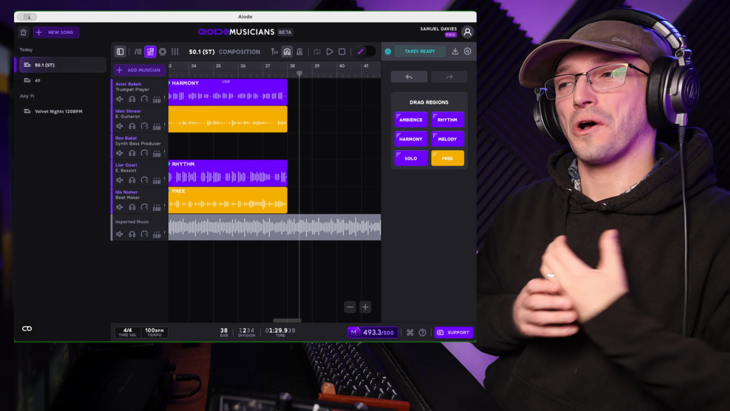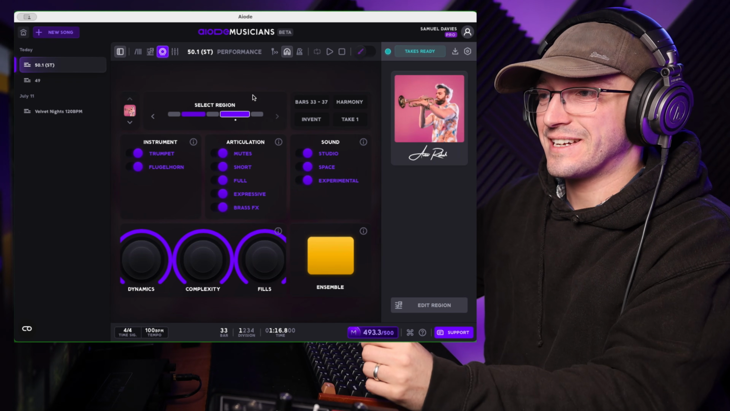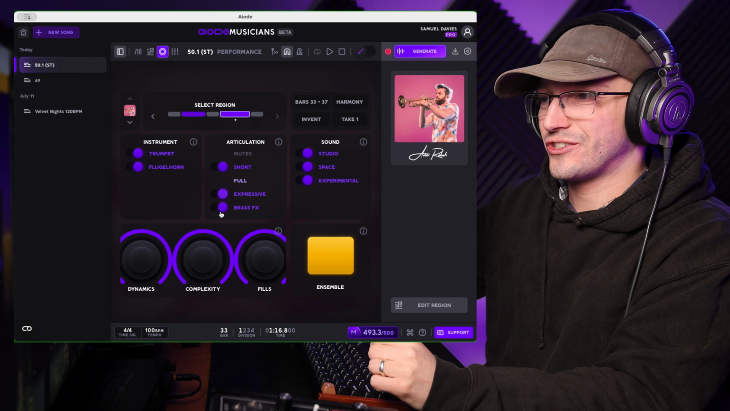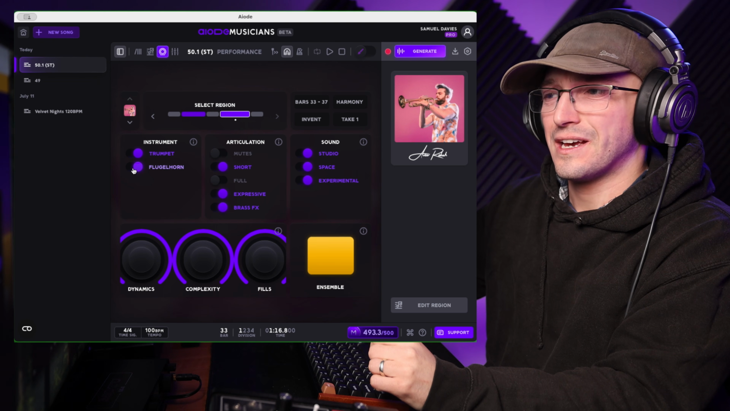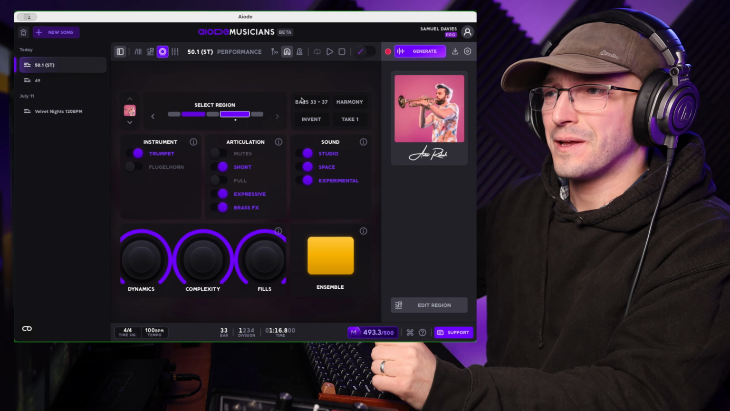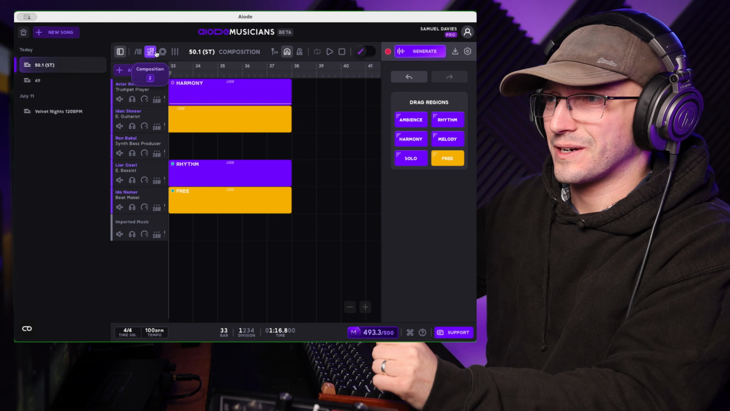It just adds a whole another layer, and of course you could go deeper into this if you really wanted. Maybe I just wanted shorts. Let's just do that instead. And I don't want the flugelhorn, I just want the trumpet. Let's go for a different take on that and see what happens.